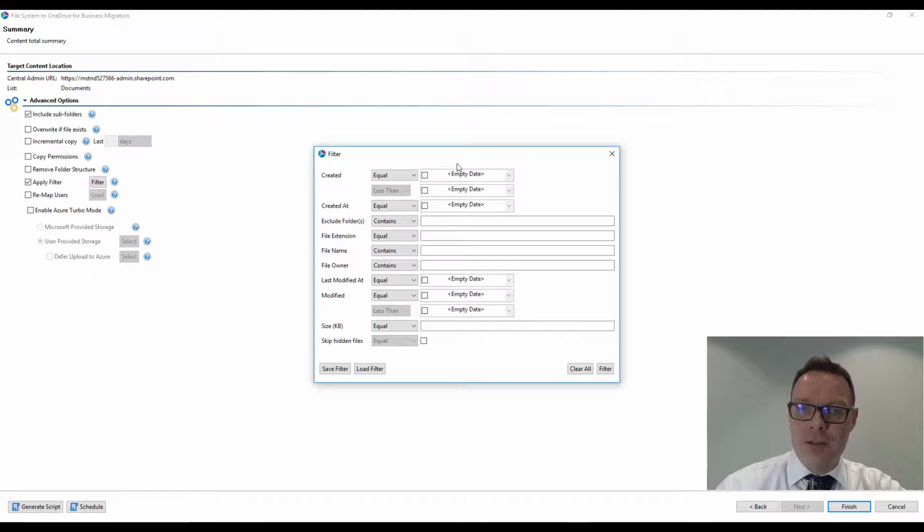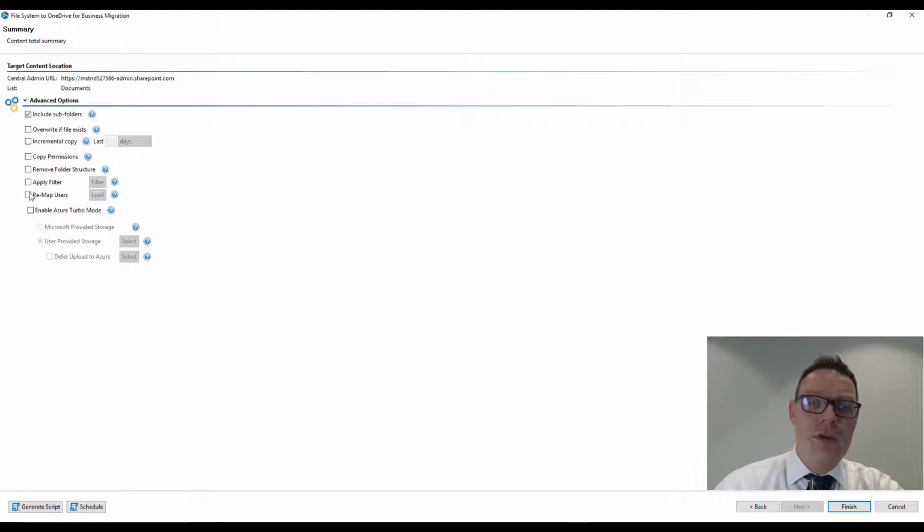Applying filters enables you to filter out certain types of data based on these criteria. So you can filter out certain file extensions or perhaps documents that haven't been modified since a certain date. Remapping users enables you to map a user from the source to the target. Now, this is useful if you want to preserve things like the created by and modified by fields for the files you're migrating. And also if you wish to copy permissions, you need to remap users.